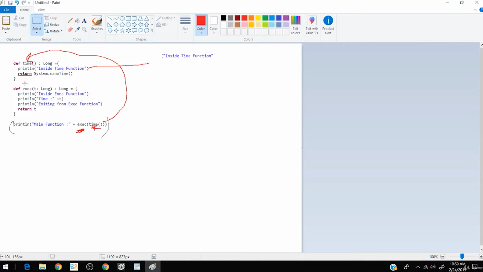Okay. So what do you have now? Since you already called this time function, now you don't have the function anymore. Instead of the time function, you have some nano time, let's say 2, 3, 4, 5, 6, 7. This time will go here. This 2, 3, 4, 5, 6, 7 will go over here.